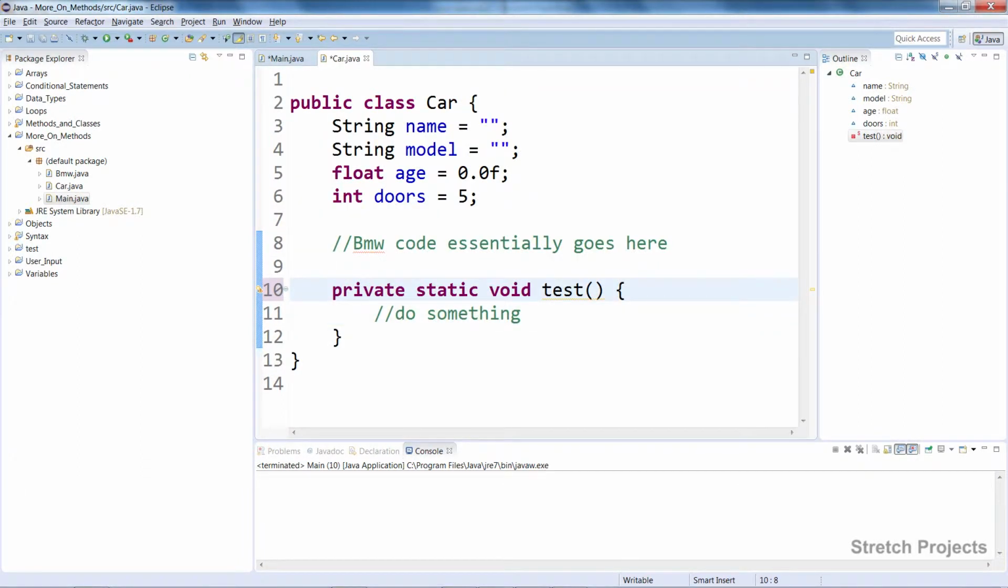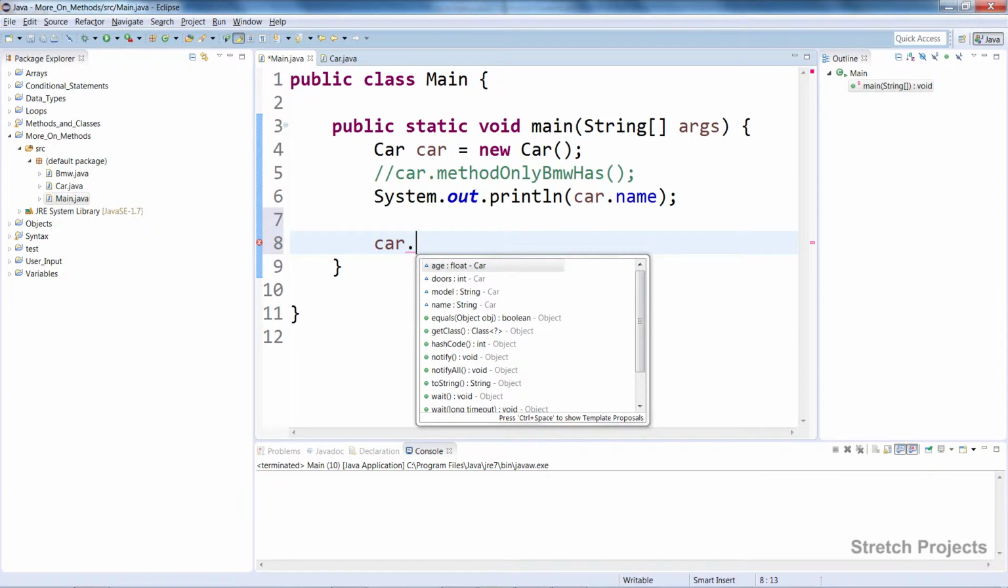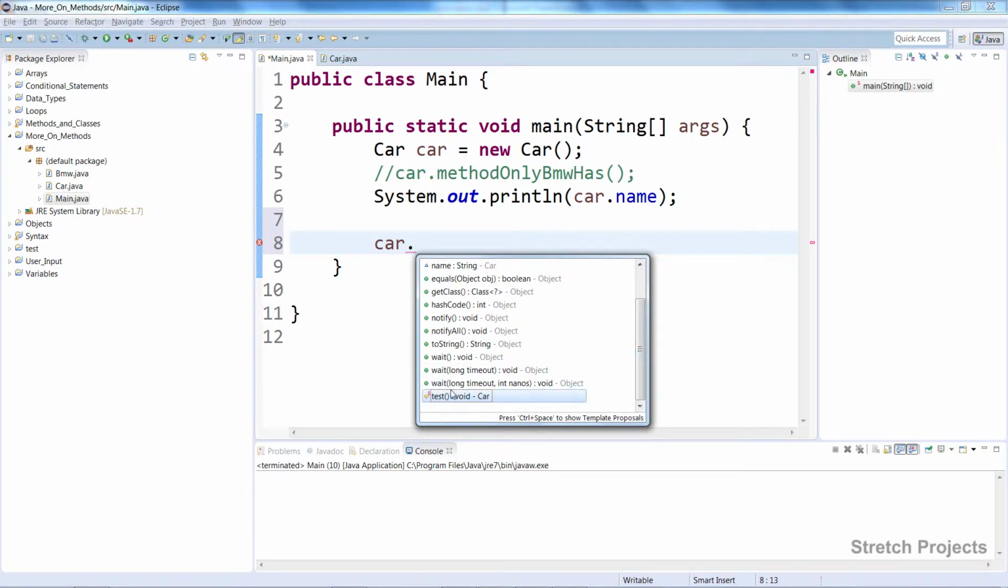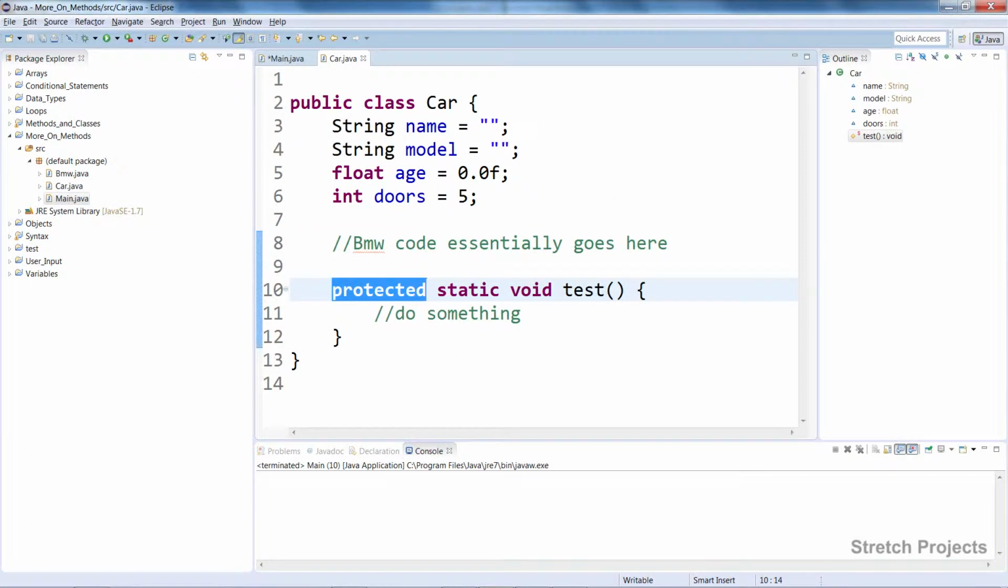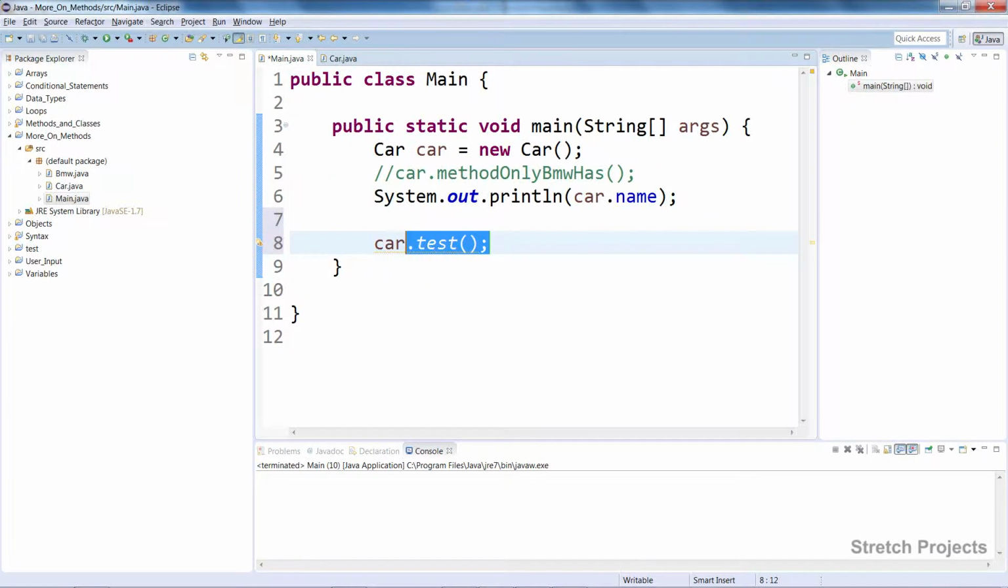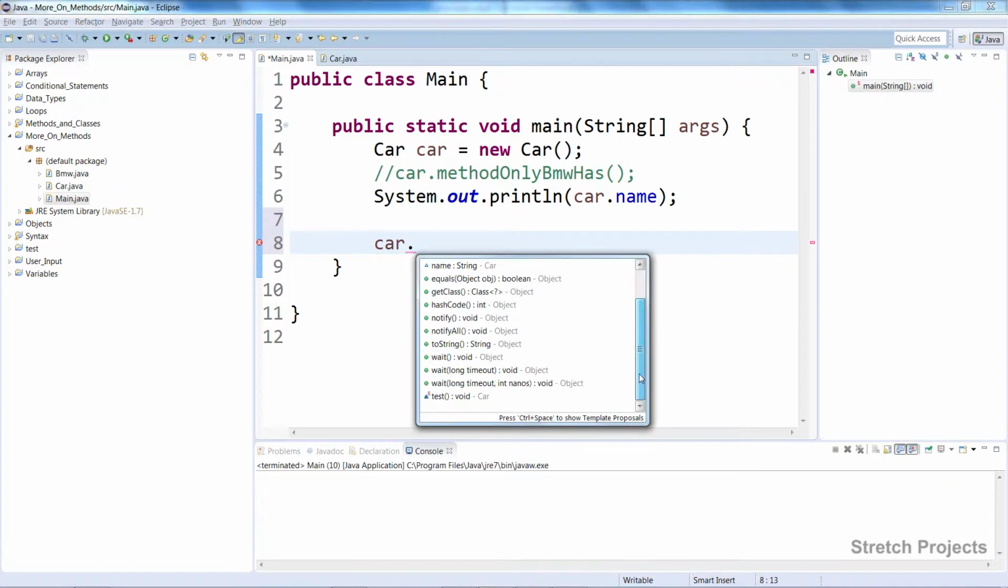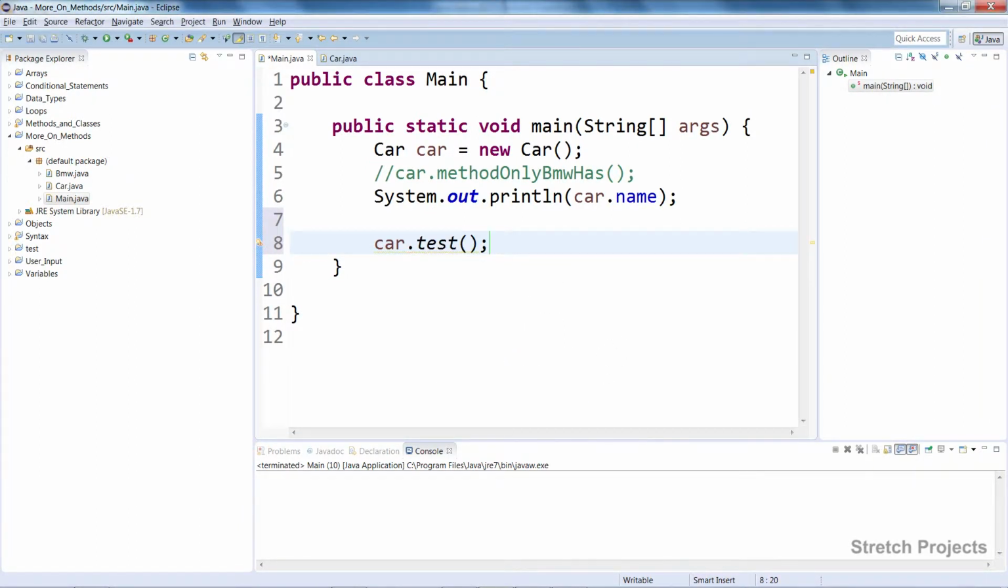If we did protected, again, test is going to be accessible to us, because that's what protected does, as we discussed in our lecture. And again, if we just don't leave anything there at all, test is going to be accessible to us again, but this time it's going to have different properties.